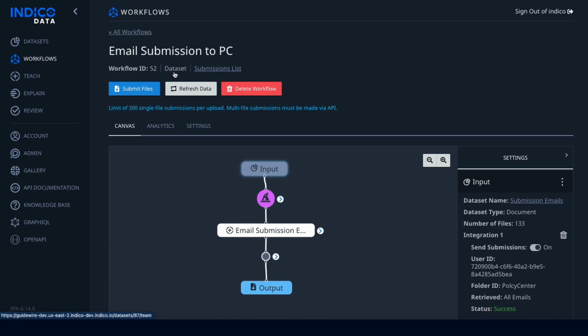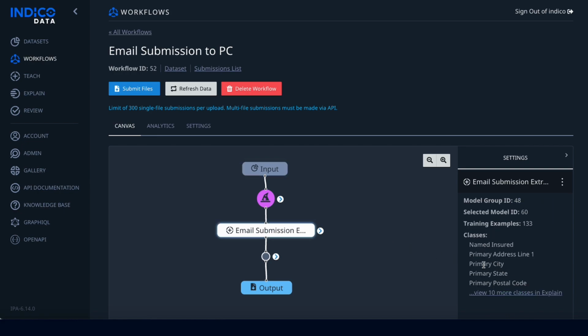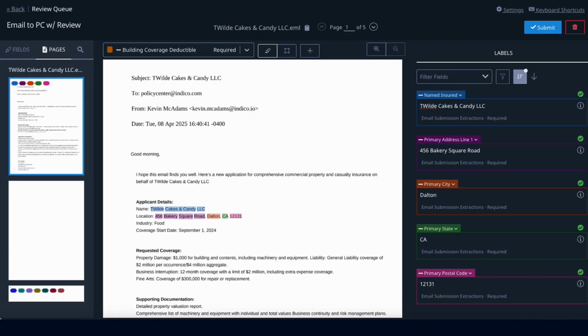Instead, what Indico has done is we've created a workflow to listen on that particular inbox, so that's listening on the PolicyCenter folder within my Outlook inbox. And we've trained a model to look for approximately 15 different fields from within the body of the email, as well as each of the attachments, so that we can create a submission profile for a new policy for that company name.